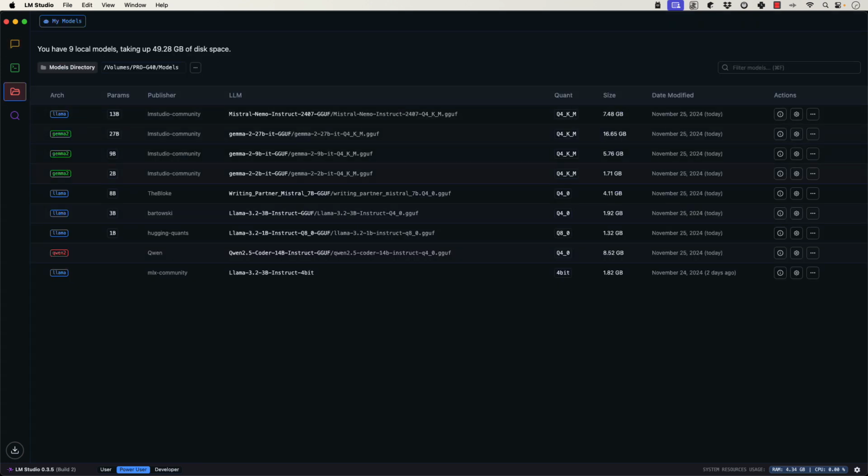We have my models. Here's a selection of the different models. Right now, I'm taking up 49 gigabytes of disk space. So that's why I say, be careful with some of these models. Some of them are ginormous.